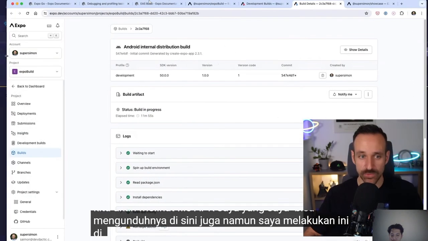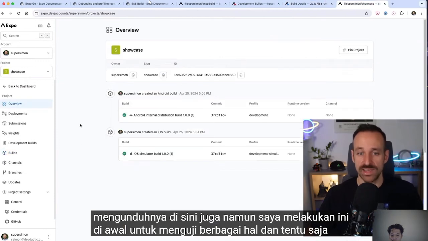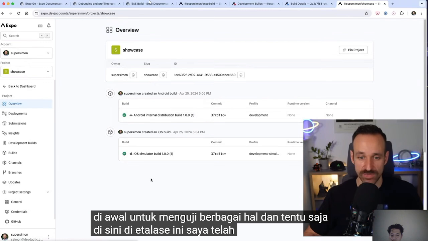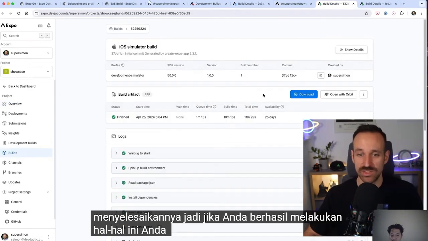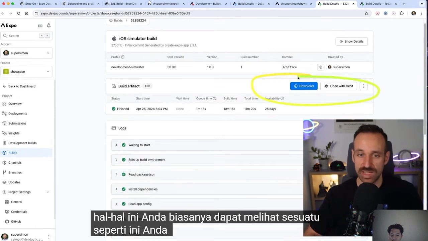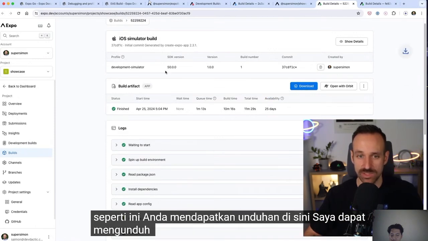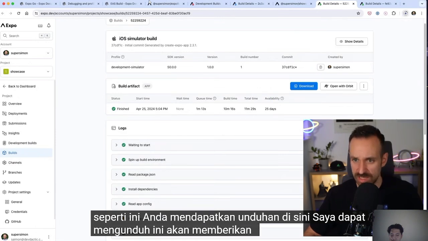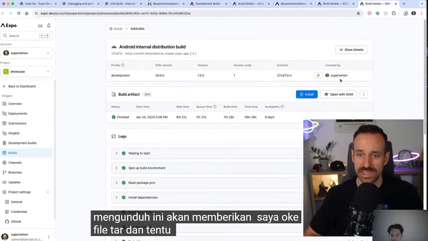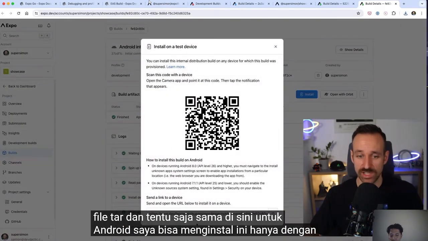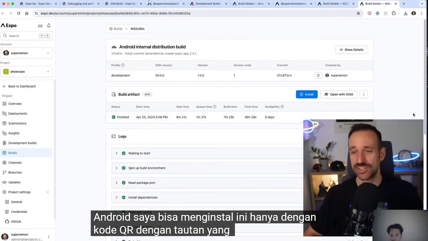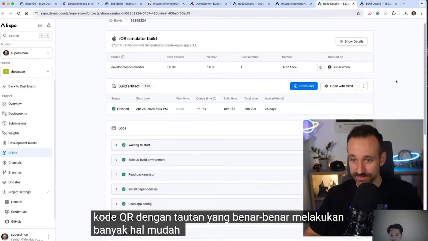However, I did this upfront to test things, and of course, here in this showcase, I have this finished. So if you successfully do these things, you can usually see something like this. You get a download here. I can download this, and it would give me a tar file. And of course, the same here for Android. I could install this just with a QR code, with a link, really doing a lot of easy stuff.